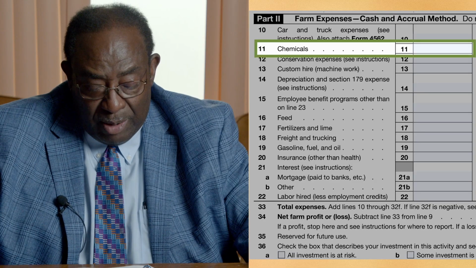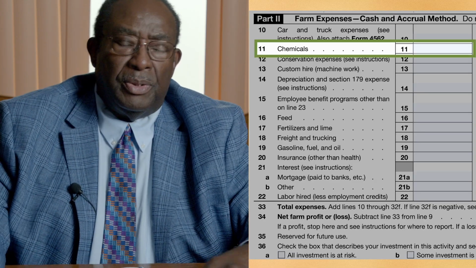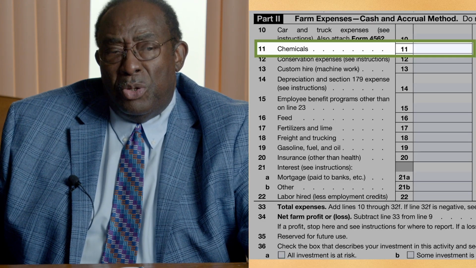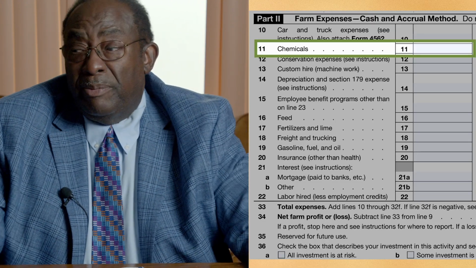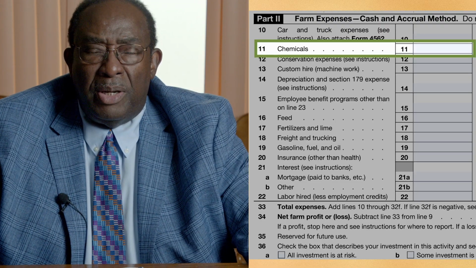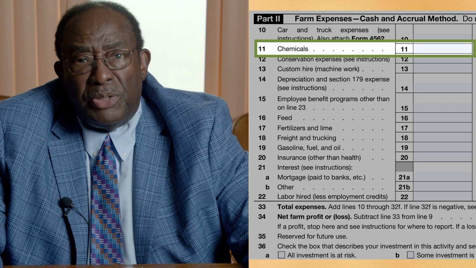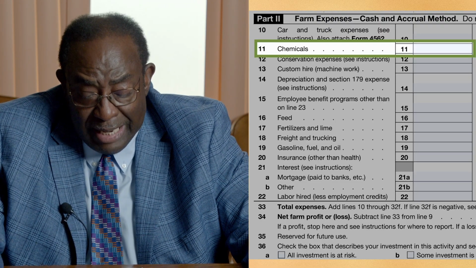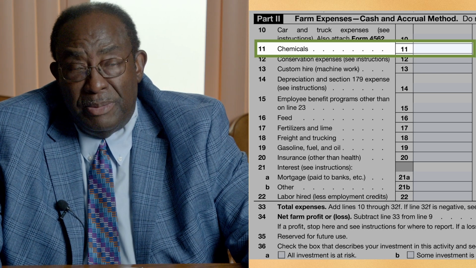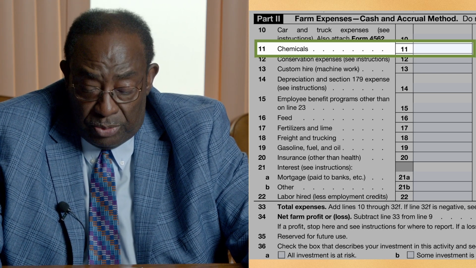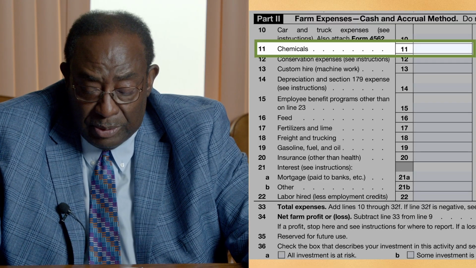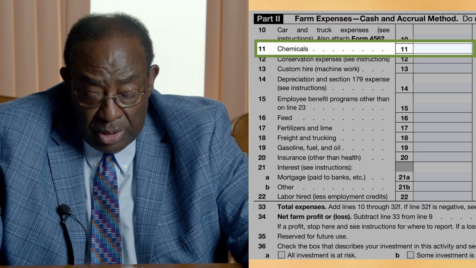All right, so now line 11 says chemicals. Those are chemicals that you use on your farm, whatever they are. I won't name any particular chemicals, but I want you to understand that any of the chemicals you use go right there on line 11. Most of the time they're very expensive, but whatever they cost, collectively, you put it right there on line 11. That's all your chemicals.